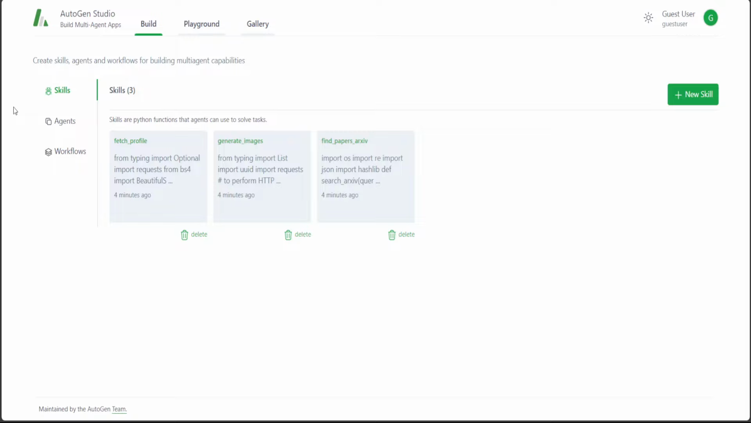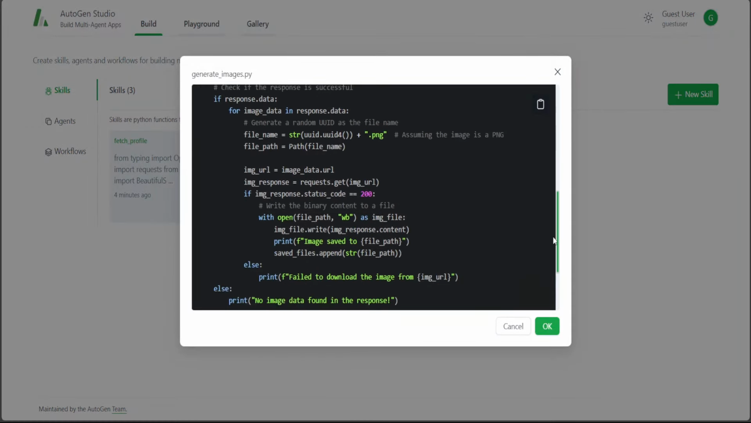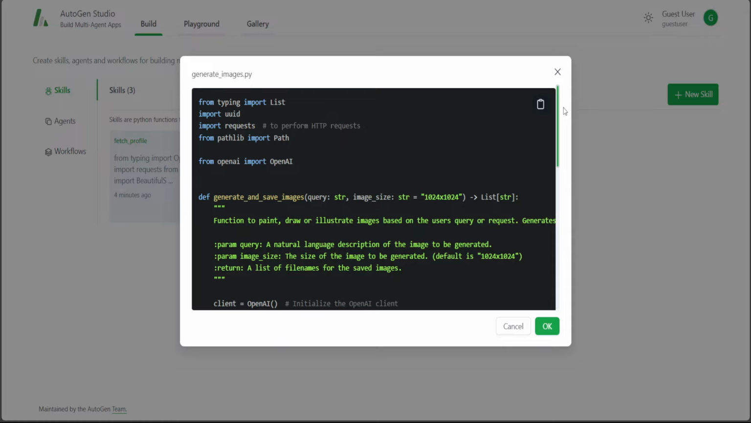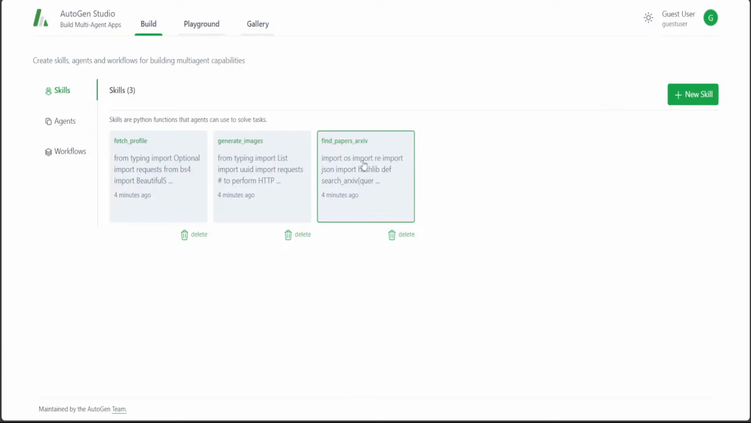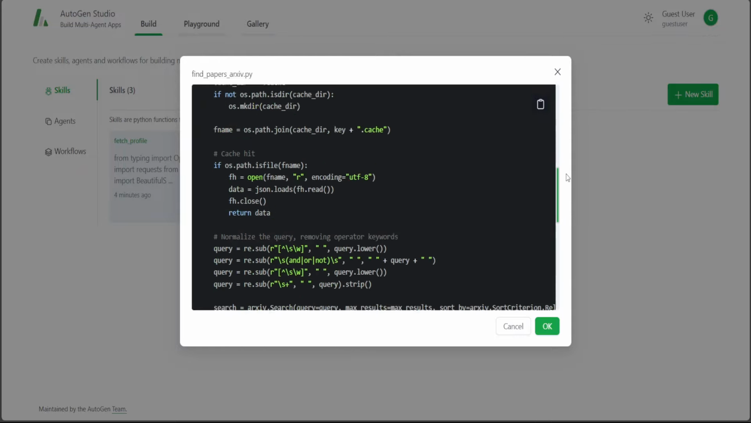For example, if you want to have a skill of generating images, then you can simply write a Python function like this, generate images in the middle. It is a simple Python program which is generating images, and it could be any arbitrary Python code. Similarly, this skill is to find paper from archive. You can just go and write this program, and you can do it for anything.